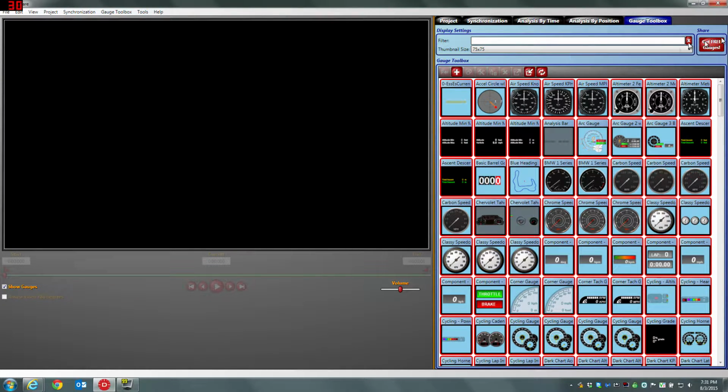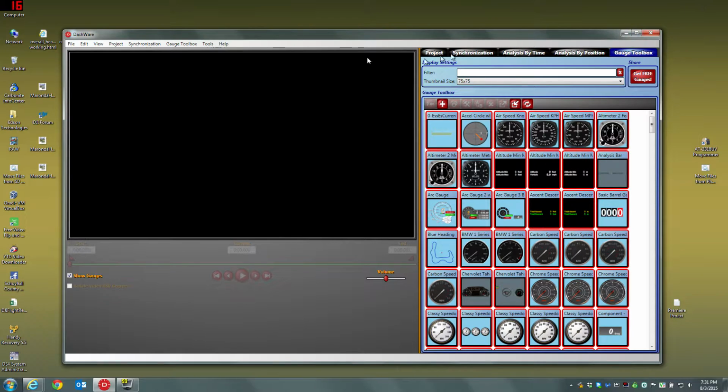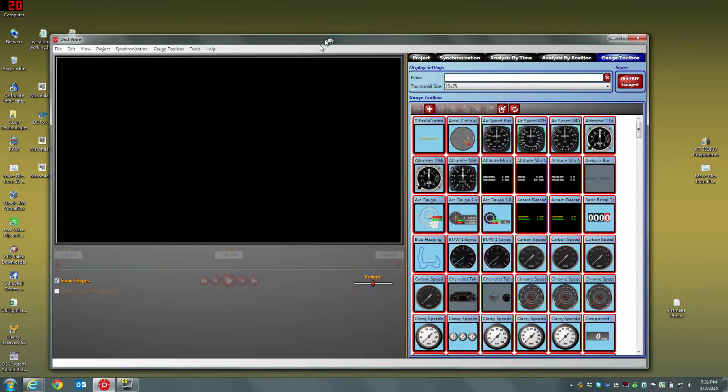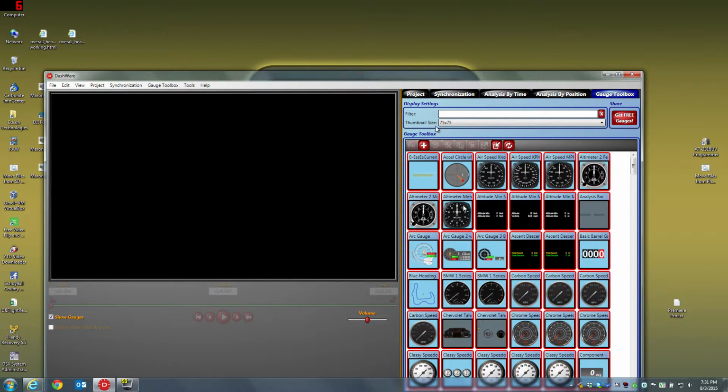All right, just a quick tip on how to import and export gauges. If you have a gauge that you want to export and share with somebody after you made it, let's just say it's just this basic barrel gauge, all you got to do is click on it and just drag it out to your desktop. That is the file you want to share with somebody.